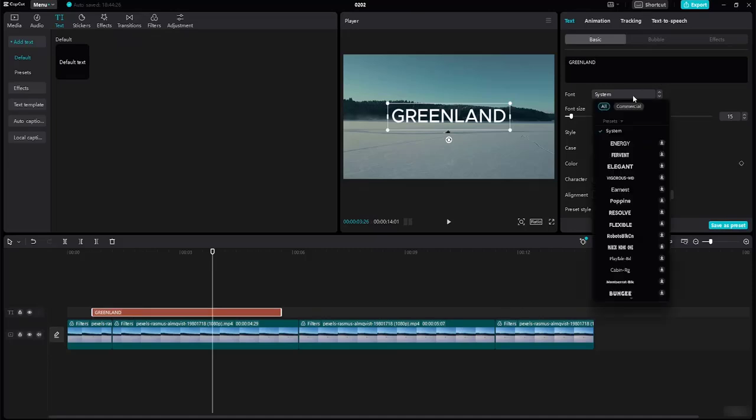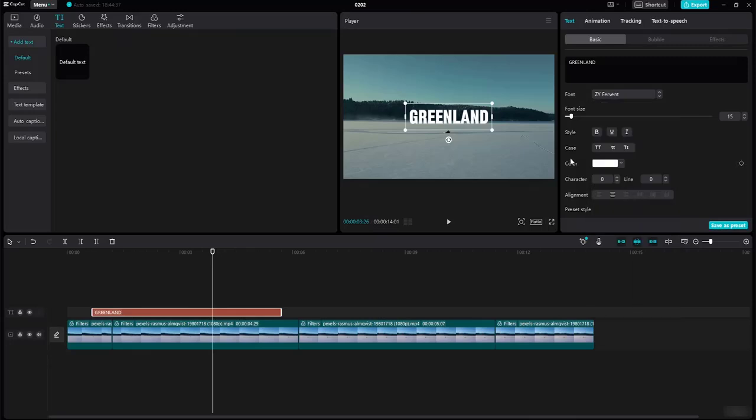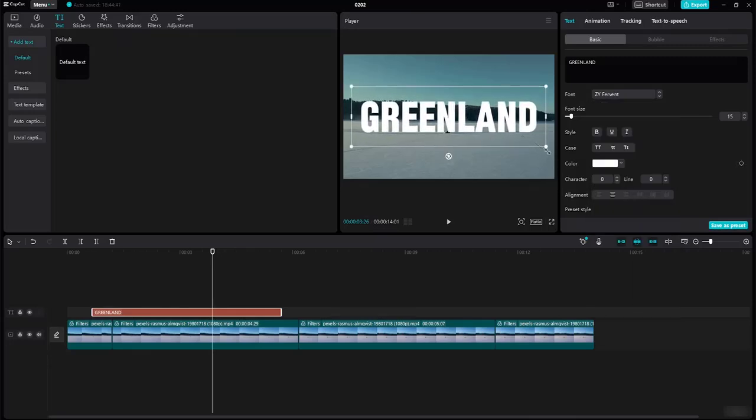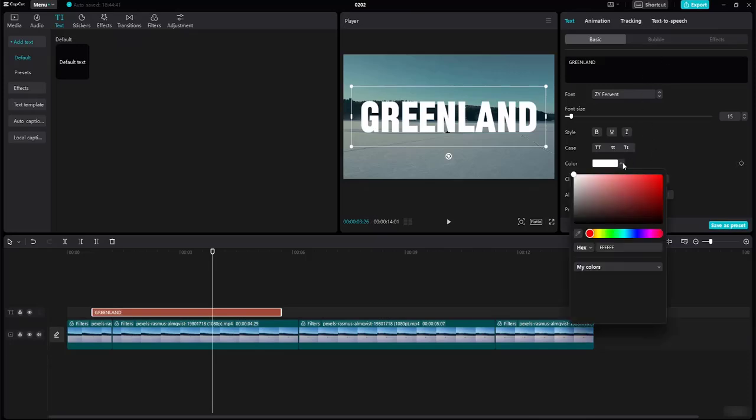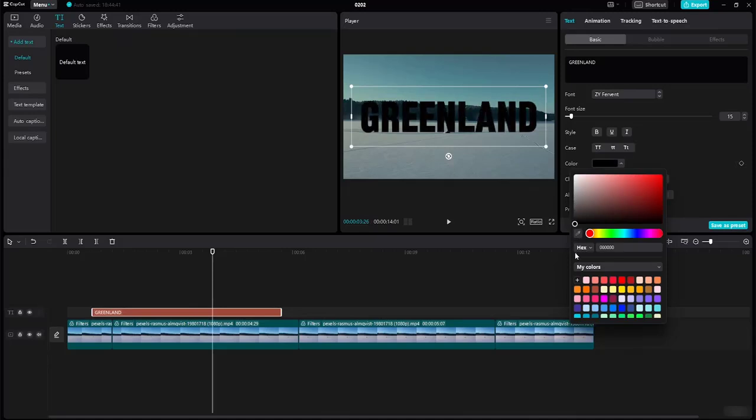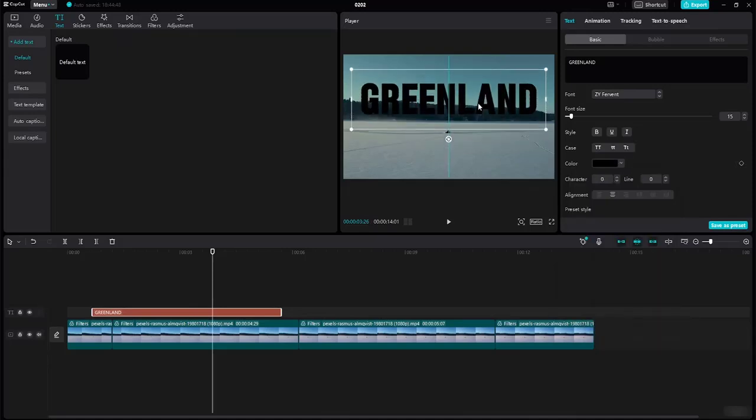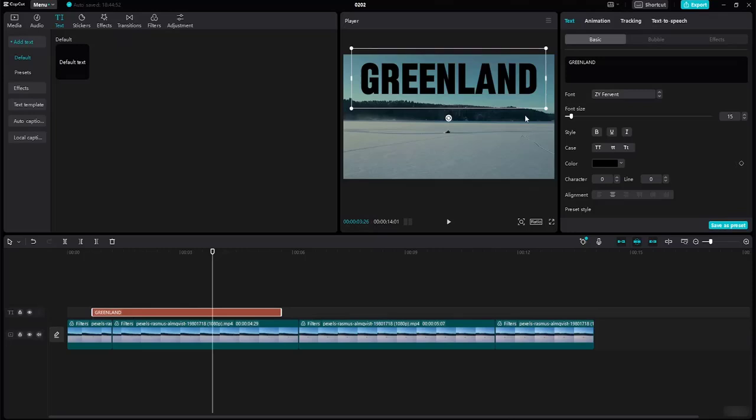Now I will click on this font and select whichever font I want. Let's take this one. Now I can increase the size of the text, and let's change the text color to black.